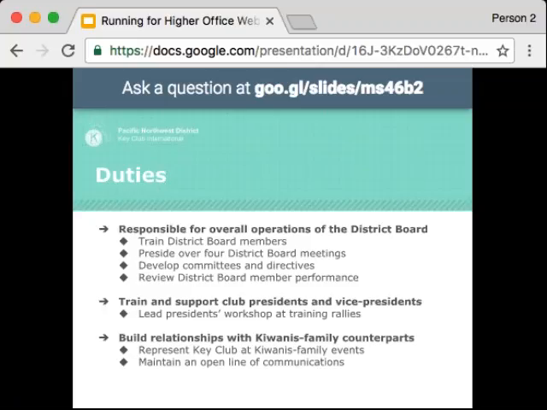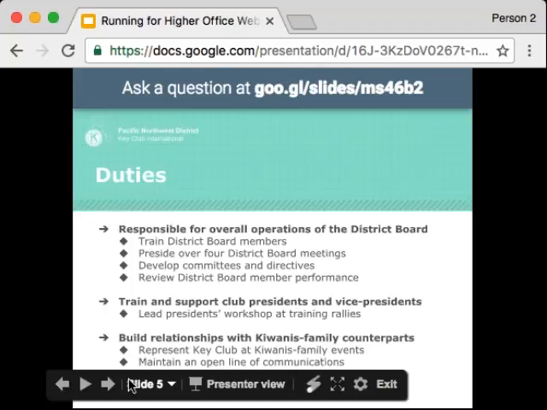In addition to that, you must host bi-weekly phone calls with the executive board and weekly phone calls with the district administrator. So with this, as district governor, you'll be working closely with the district administrator as well as the assistant district administrator. And you will be required to stay in good relations and even build relationships with your Kiwanis family counterparts.